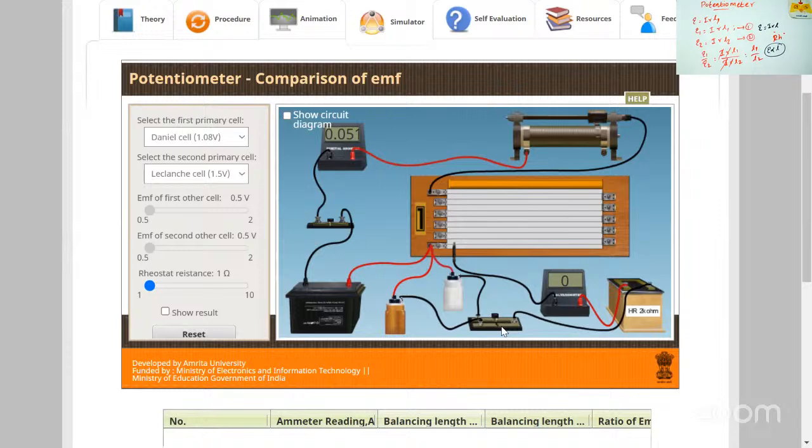Okay, so now to check whether the connections are correct or not, place the jockey on the two ends. At one end, you can see the digital meter shows 30. At the other end, it shows minus 30. So the connection is correct.